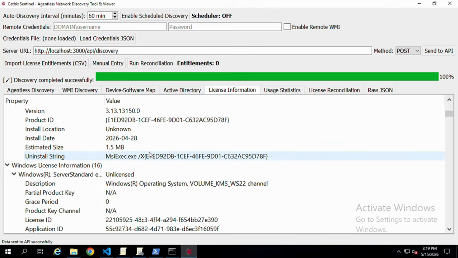The Cetbix Sentinel License Management module provides centralized control over all software licenses across the organization by enabling real-time monitoring of license usage, tracking active, expired, and soon-to-expire licenses, displaying detailed license summaries and status information, and offering a unified view of all software assets to improve visibility and operational control.